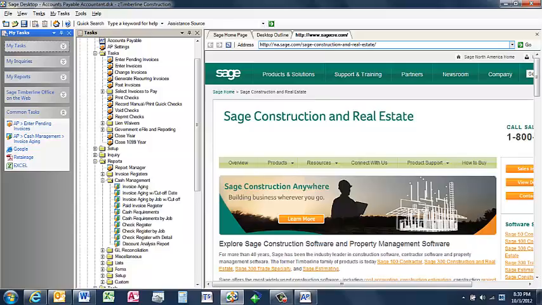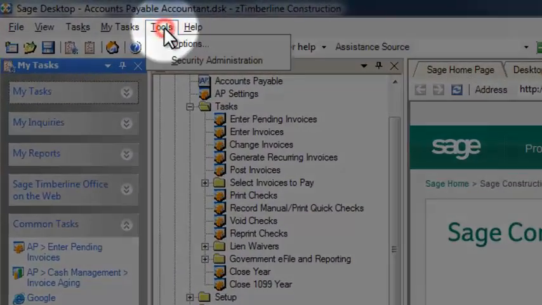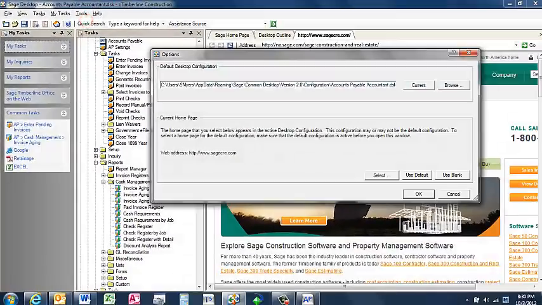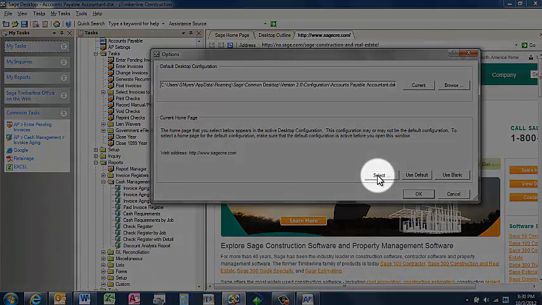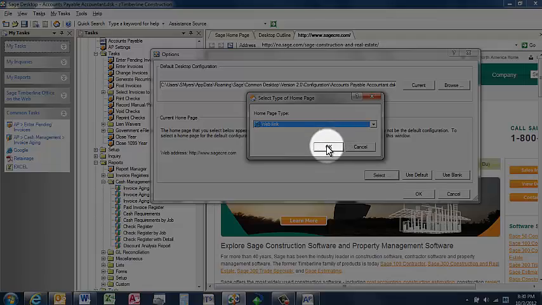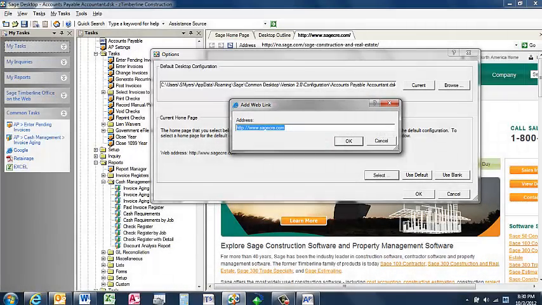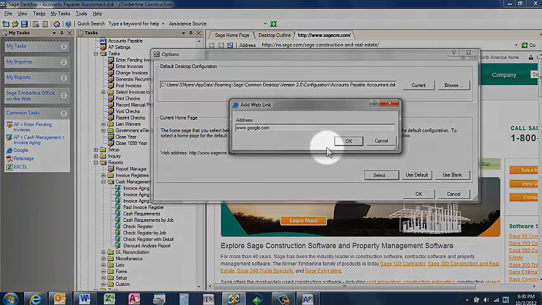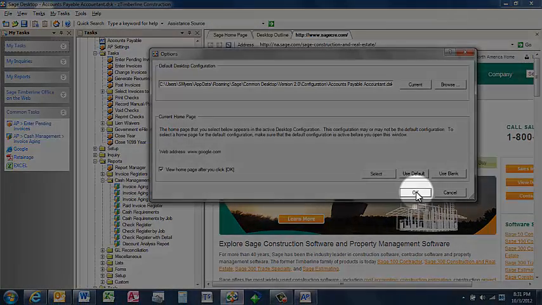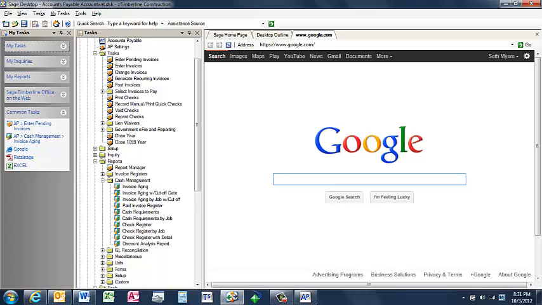So let's change our Sage CRE website to google.com. It's actually pretty easy. If we go up to Tools and we choose Options, on the bottom side here it says Current Homepage. We're going to choose the Select button. We'll leave it as Web Link and say OK. And I'm just going to go ahead and type in google.com. We'll say OK and OK one more time. Now, every time I open desktop, Google will be what I see here.